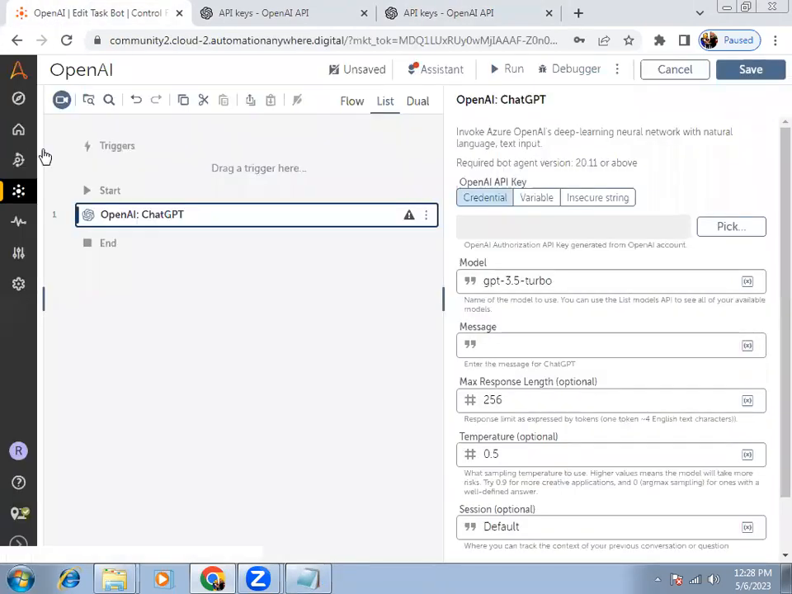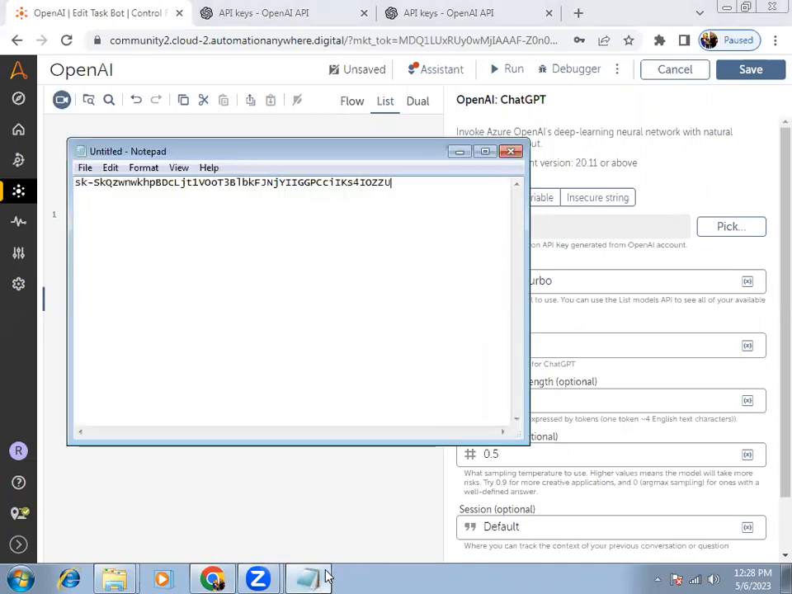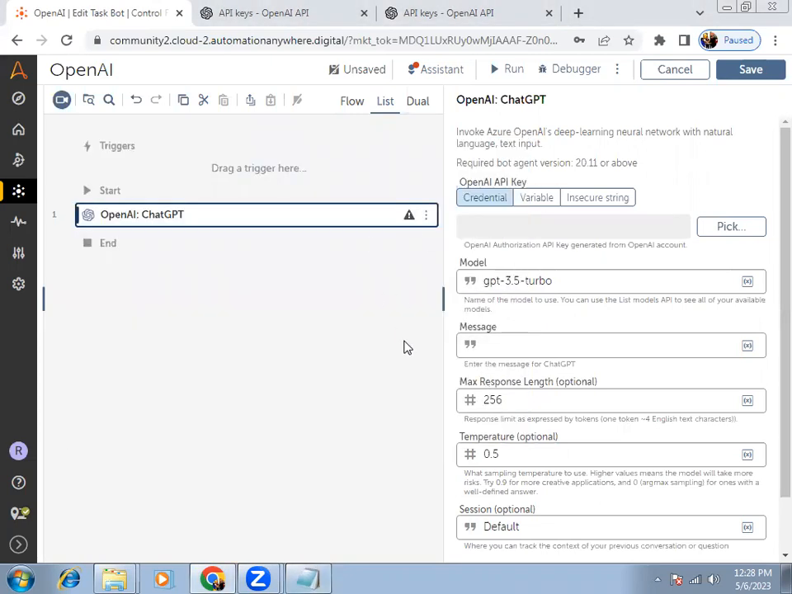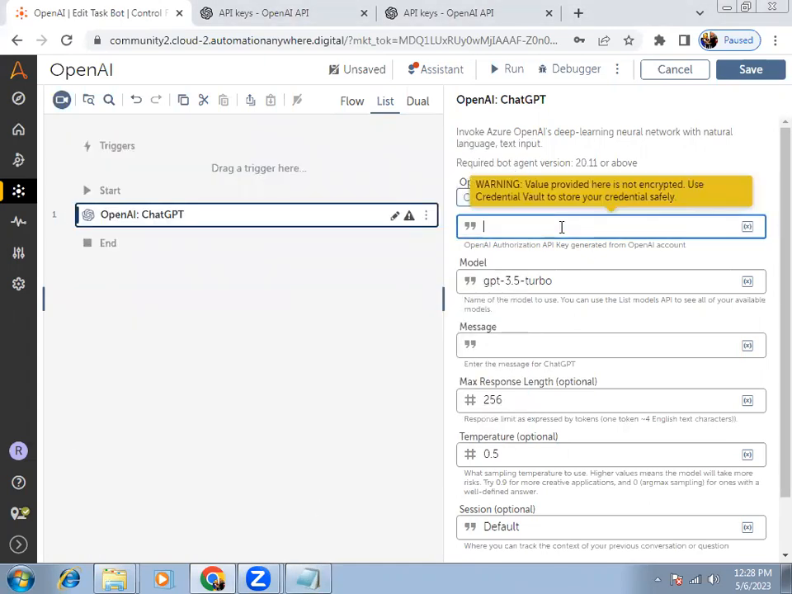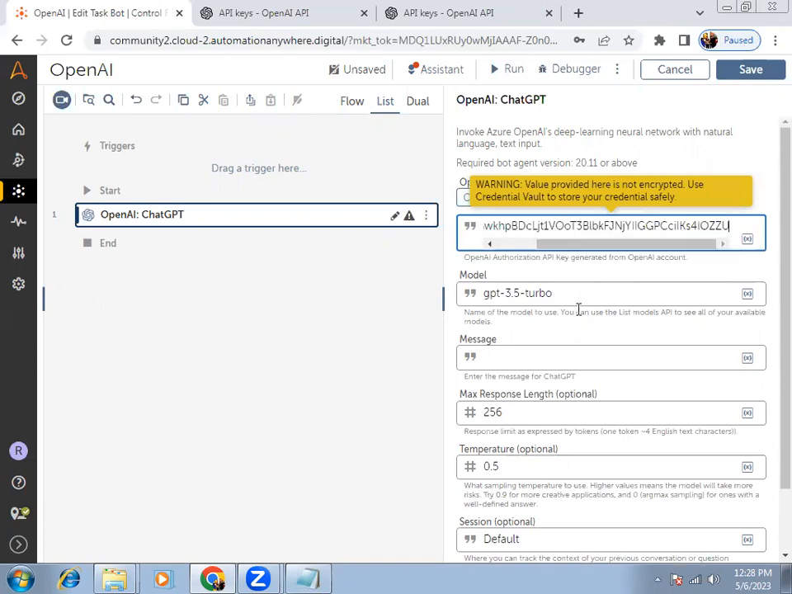So let's go back to the task bot. Here we have this API key. How can we store it? You can store that API key inside some variable also. The best method is to store the API key inside a credential bot. In the next session, I'll tell you how we can create a credential bot, how we can store secret keys and URLs inside the credential, and how we can use the credential in the task bot. As of now, I'm just directly pasting the API key as a secure string. Just put the API key here.